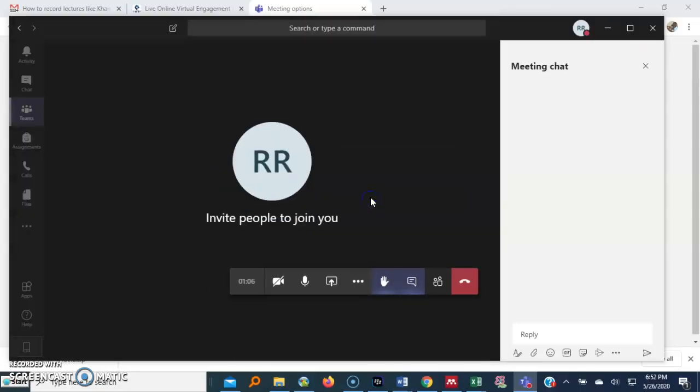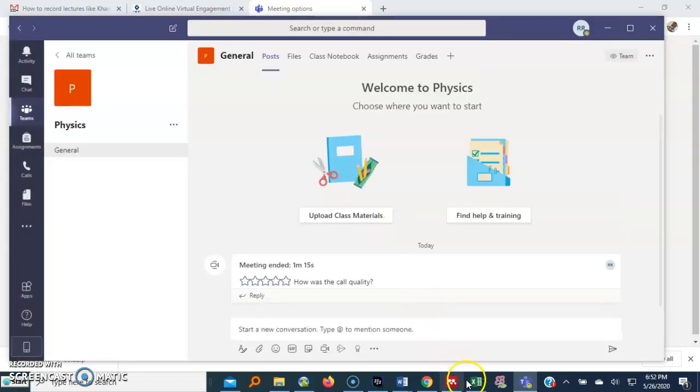but here you can also enter the full screen like this, and also you can exit from the full screen and so on. And this one is to hang up and you terminate your meeting.